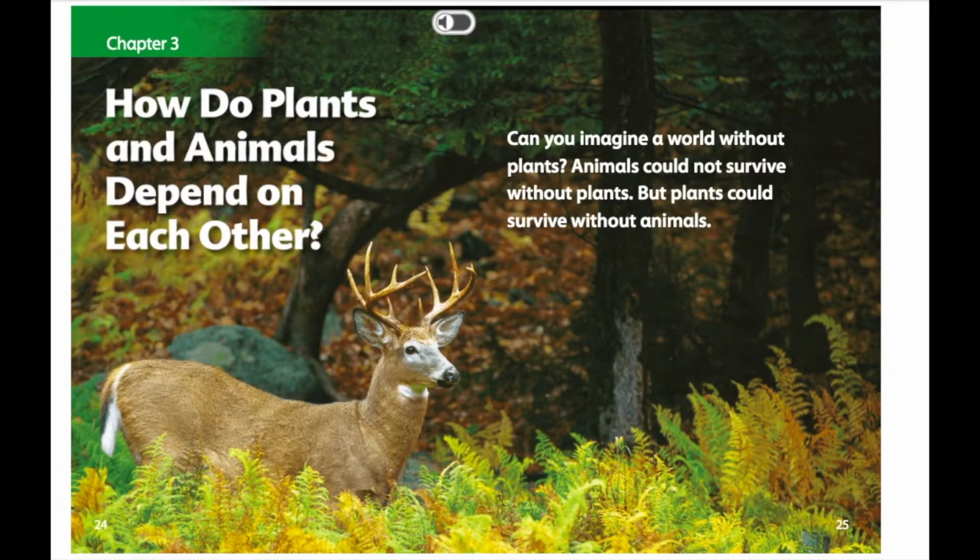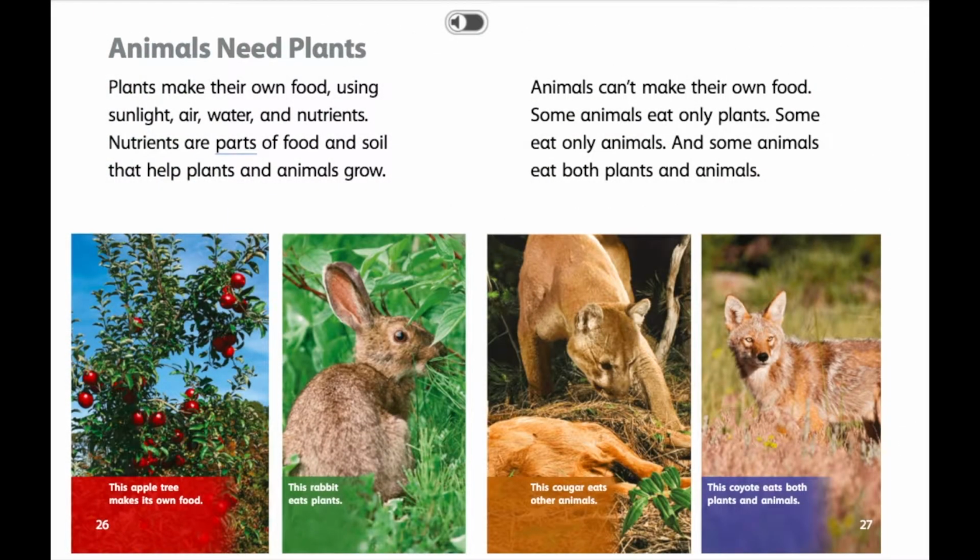How do plants and animals depend on each other? Can you imagine a world without plants? Animals could not survive without plants, but plants could survive without animals. Animals need plants. Plants make their own food using sunlight, air, water, and nutrients. Nutrients are parts of food and soil that help plants and animals grow. Animals can't make their own food. Some animals eat only plants, some eat only animals, and some animals eat both plants and animals.